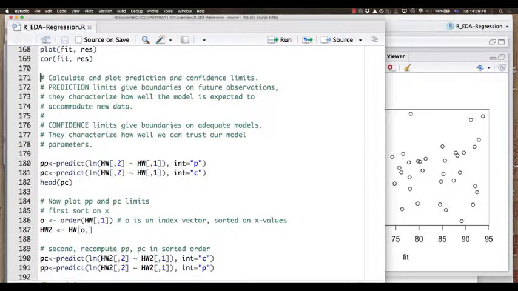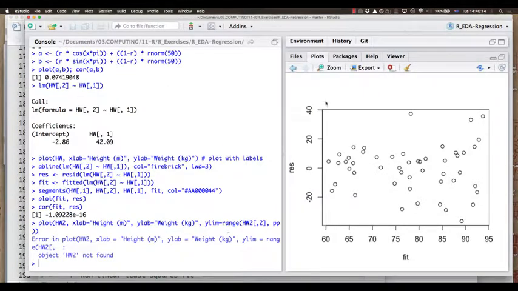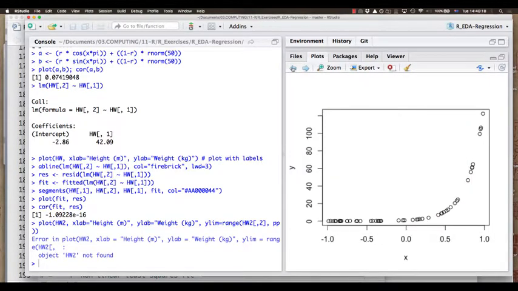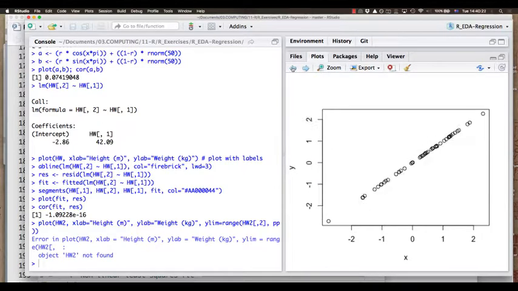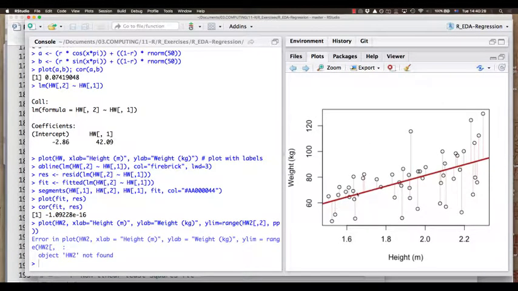Whereas confidence limits give us boundaries on the adequate model. So they kind of characterize how well the model is expected to accommodate the data. So if we go back here, the confidence limits would tell us the possible range of slopes and intercepts that we can have on that red line, whereas the prediction intervals would tell us the possible range of where points could fall.